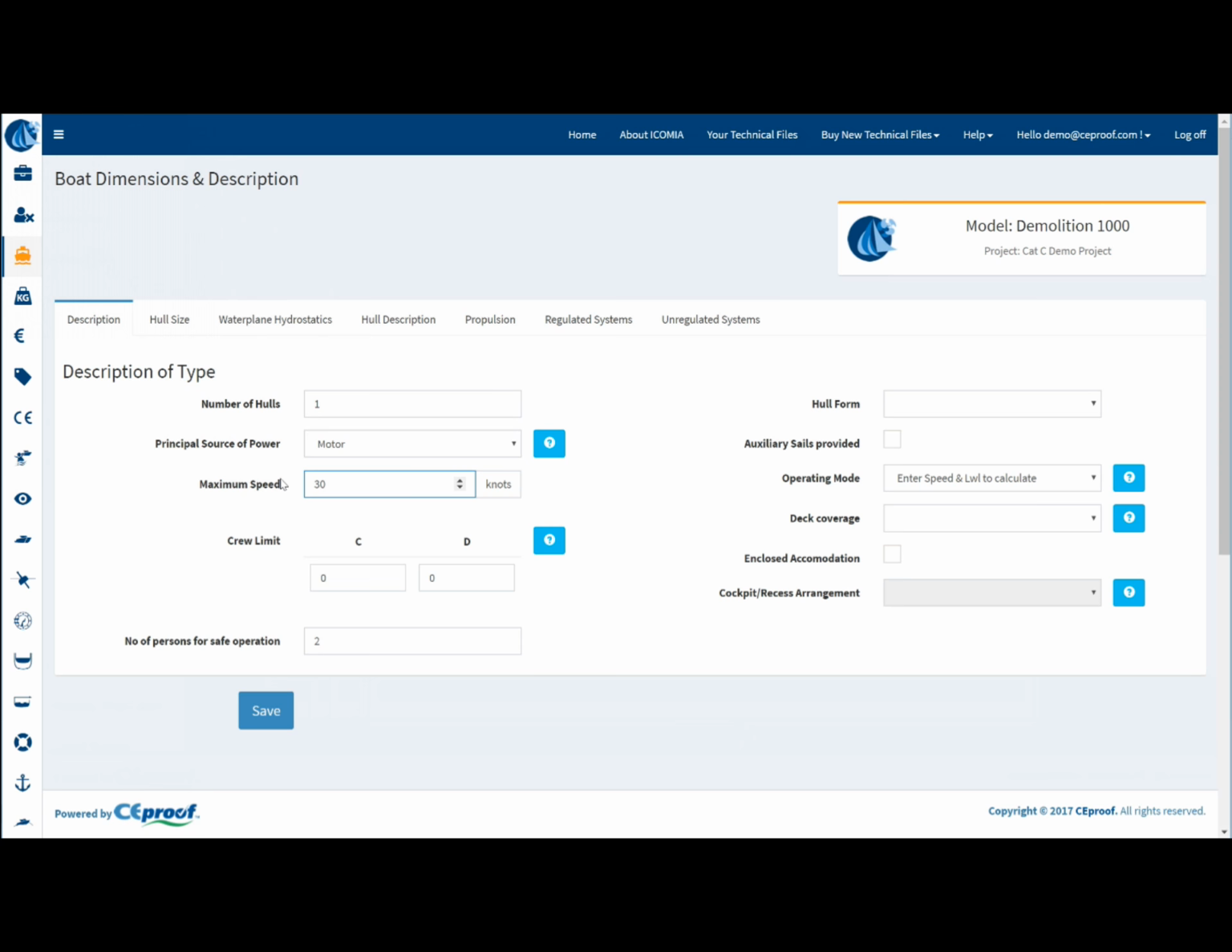Now you'll notice that we're presented with the different crew limits for category C and D. This is in line with the new Declaration of Conformity template from RCD2, which came into force in January 2017. Category A and B don't appear because we have a category C boat.